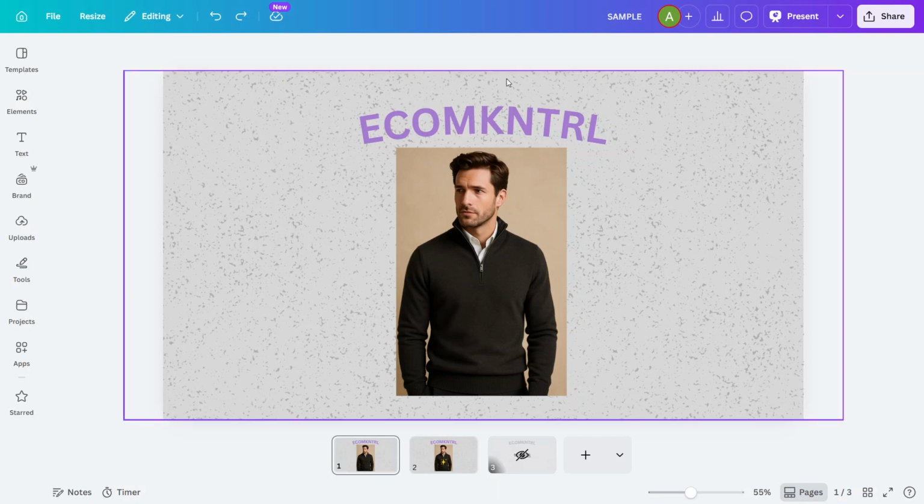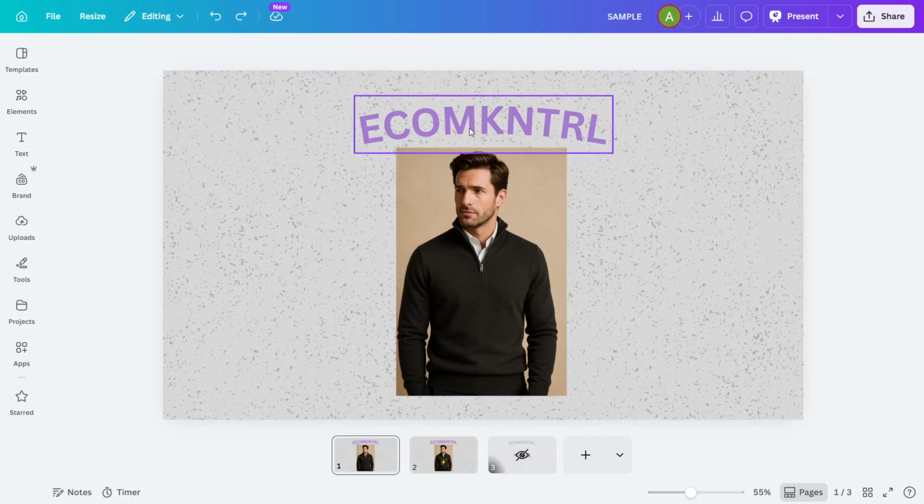First, go ahead and open your Canva design in the editor. This can be any existing project, like a social media post, a presentation slide, or even a custom-sized design you've created. Once the design is open, you'll see your canvas in the middle and your usual tools around it.